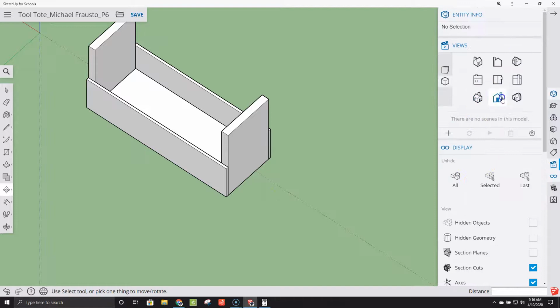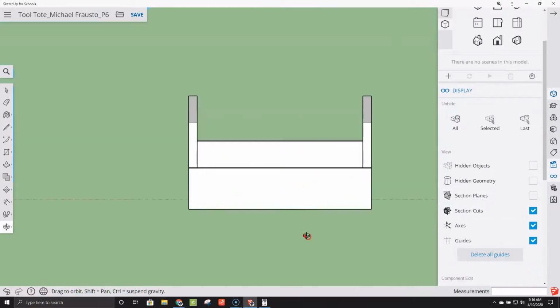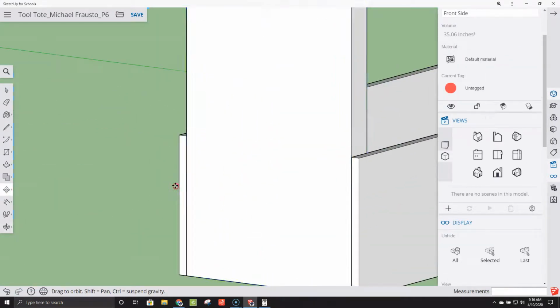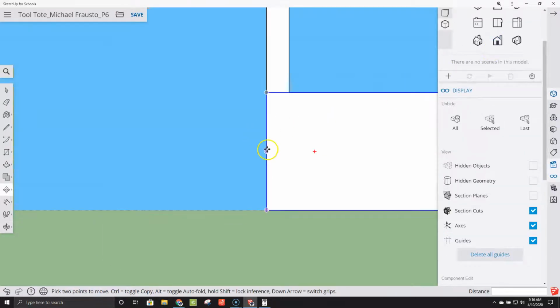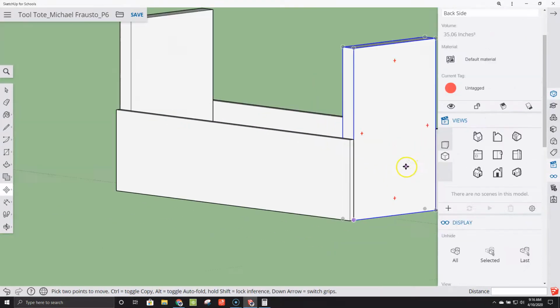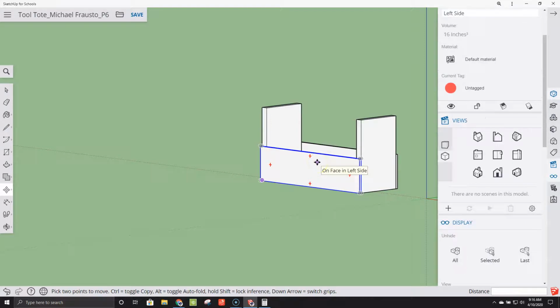So let's go look at this at the front side again. Perfect. Let's see if everything lines up. I'm going to go to hidden geometry. Oh, guess I gotta pick that. That's fine. Everything looks like it's lined up. Okay. So those are all our pieces. So now we have to go back and start cutting things off from the front side and back side.